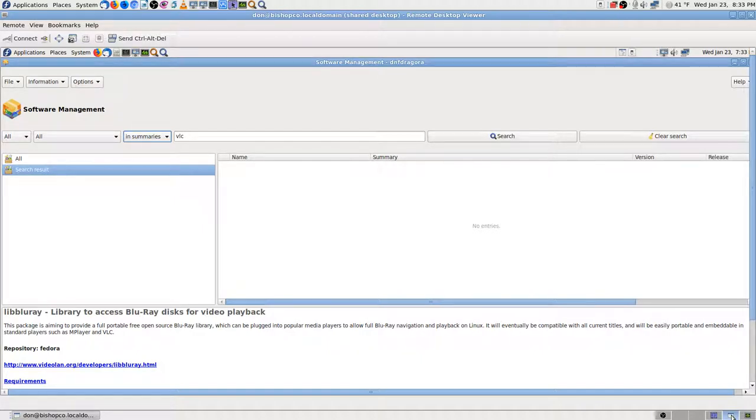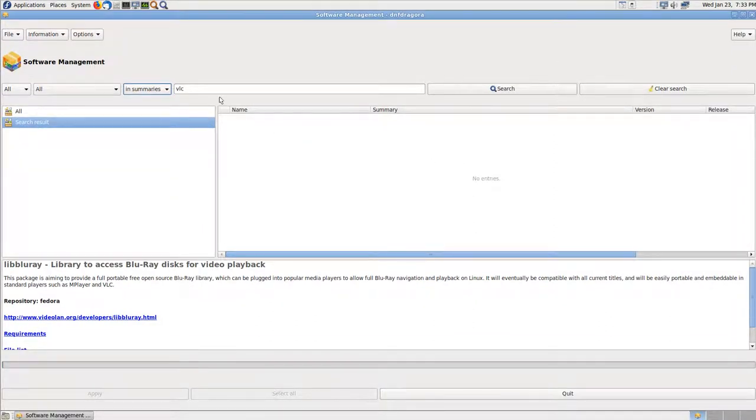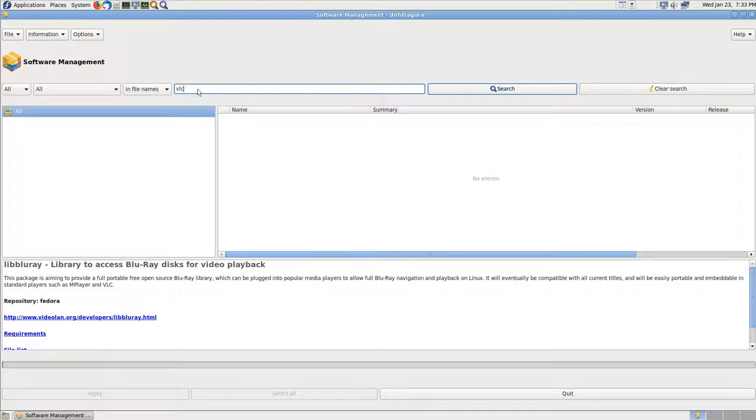I may be tired, but I know what VLC is. What's wrong? Okay, I clicked over here. F11. I must have hit F12. My eyes are getting so blurry, I can't even see. Okay, let's try in file names and see if that will find it. Surely they didn't take it out of the repos. Okay, I'm thinking that maybe you've got to type video LAN. Well, I can't spell video.